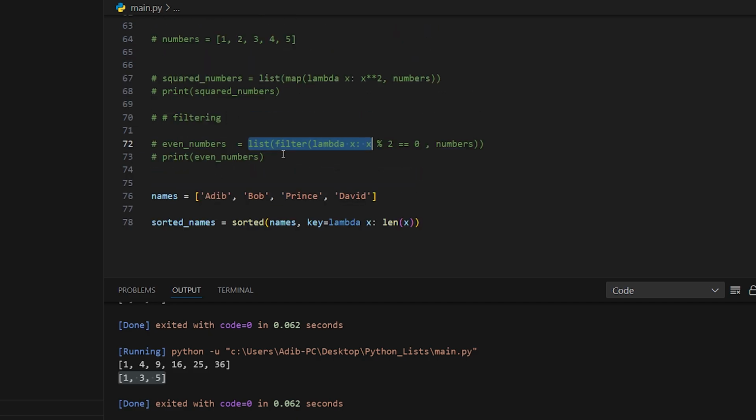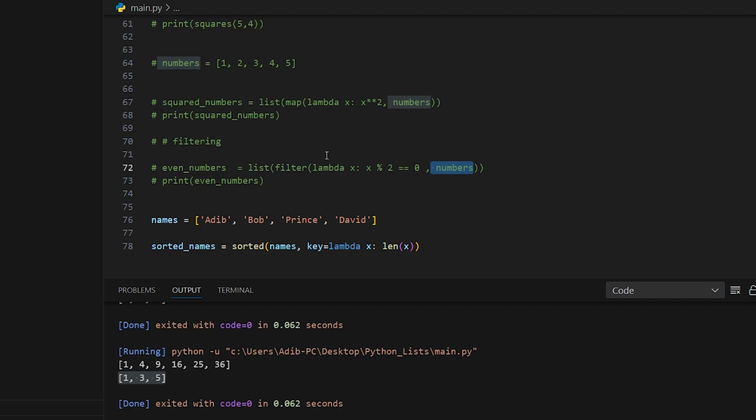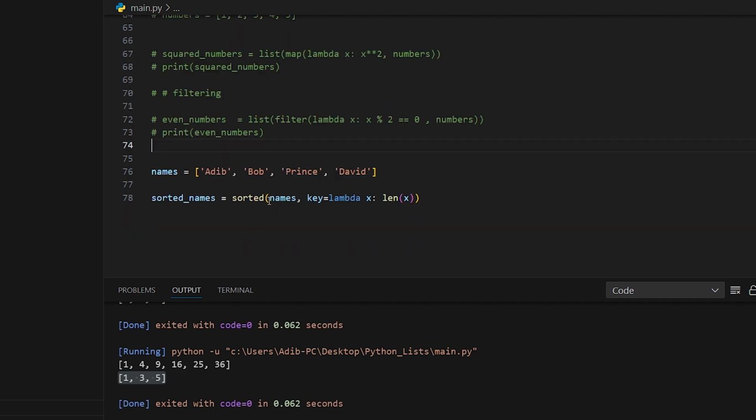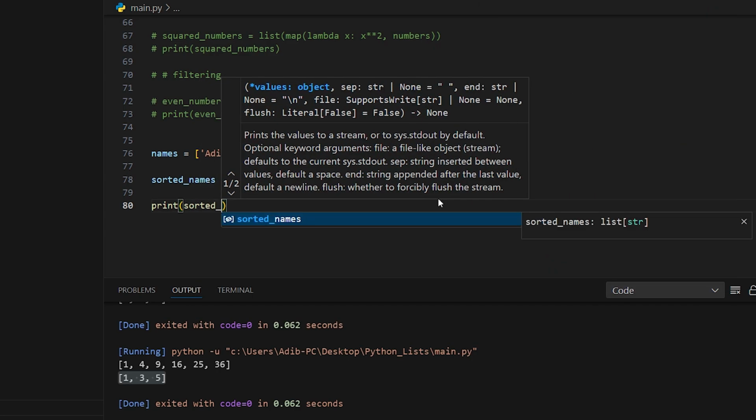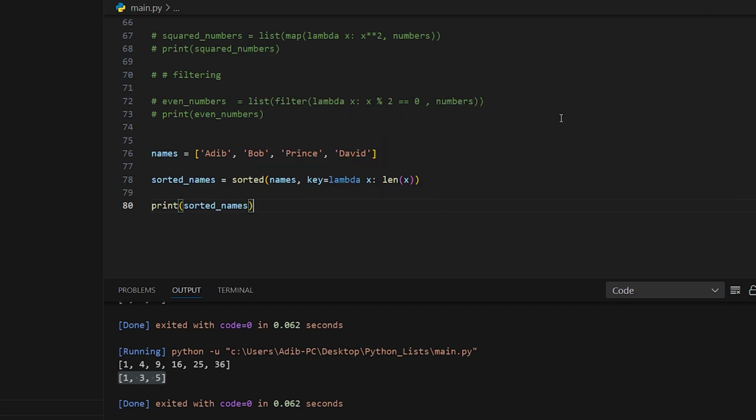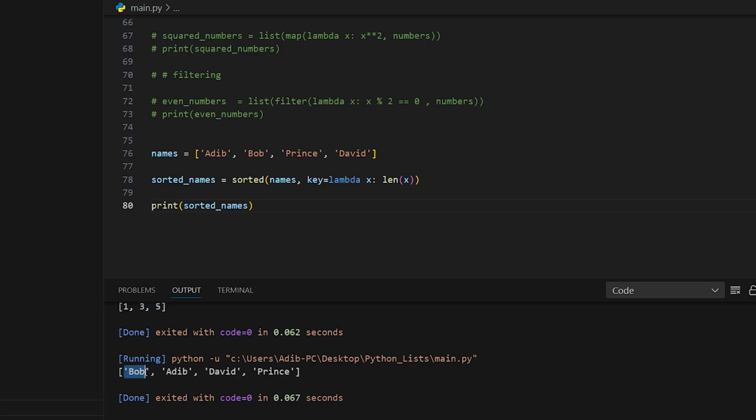But in map and filter, you need to pass the iterable at the last, and first we have the logic. But in sorting, we first use the sorted function and input the iterable, and then in the key you can do whatever operations you want, like I want to sort it by the length of the string. And if I print this out, sorted names, it will sort it by their length. See, this is the smallest, this is 4 characters, this is 3 characters, this is 5 characters, this is 6 characters. So it is sorting by the length of the string.